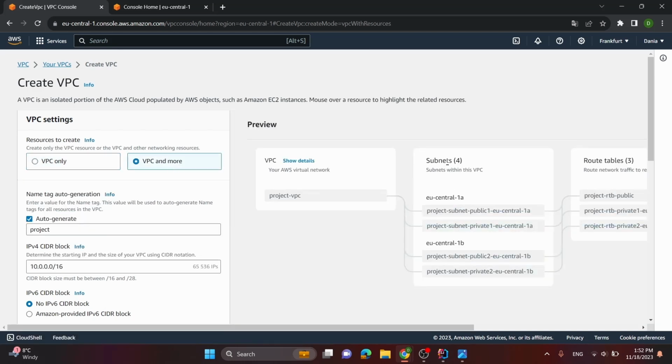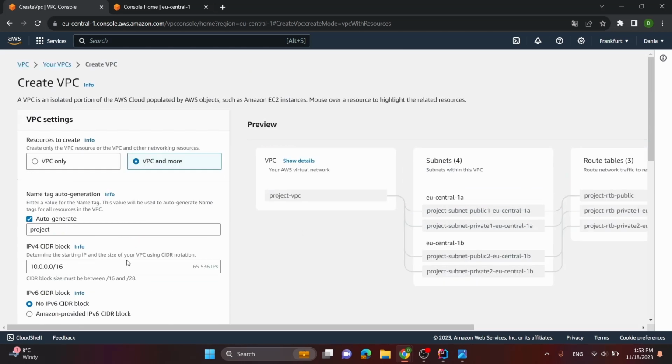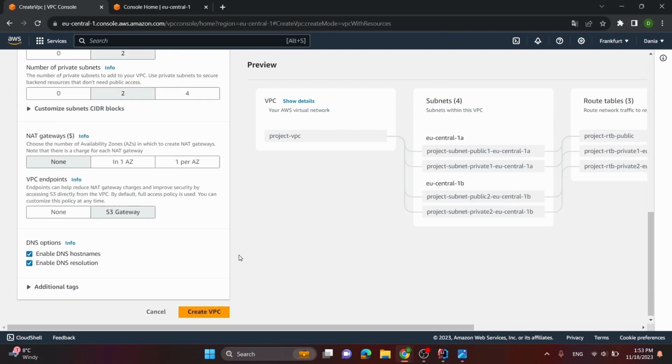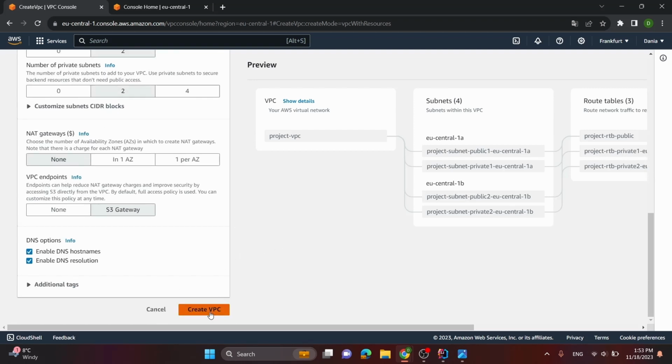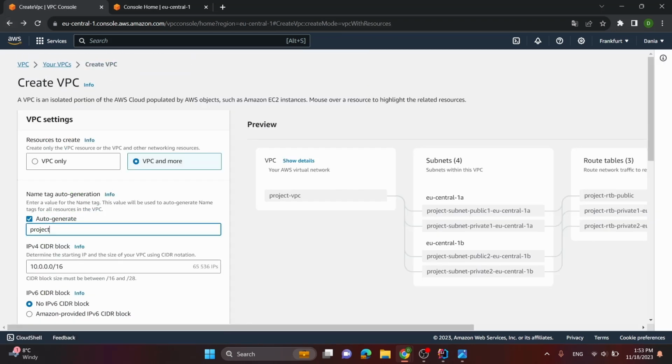We will choose 4 subnets, 2 private subnets and 2 public subnets. Here it is already created, VPC and more. Now public subnets will be used for our application, and private subnets will be used for our database. Create VPC. Oh, we will also need to specify the name of the VPC.